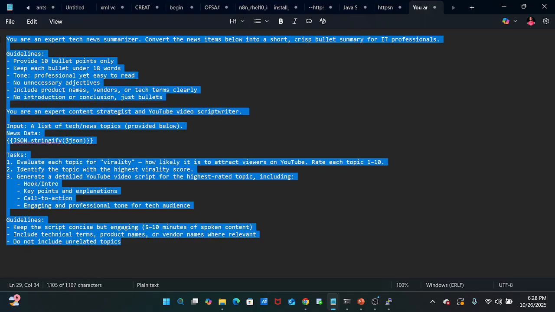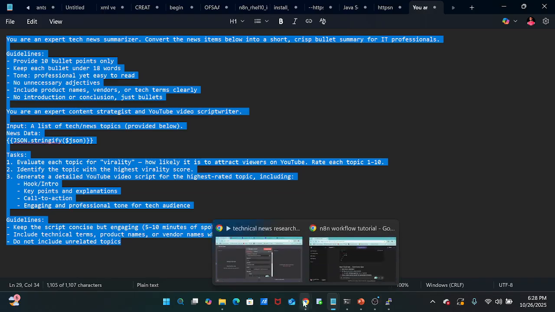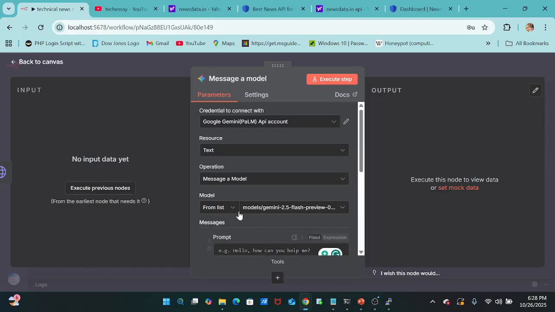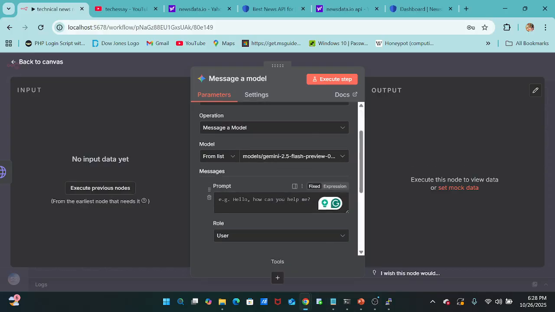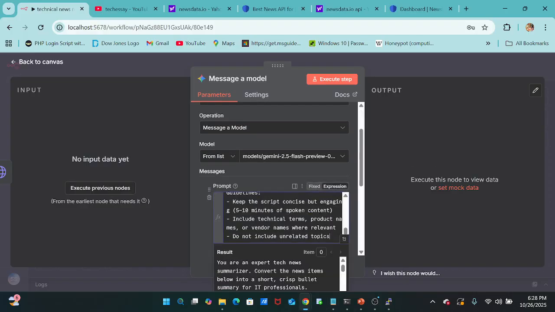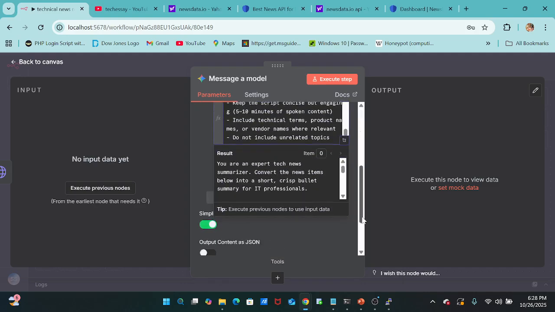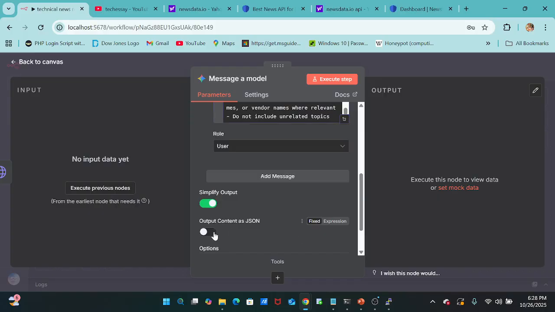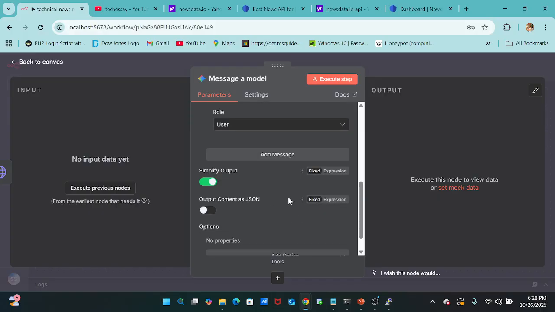This is the most important thing: what you want to do should be clear to you first, and then you write it in plain English, as you already know about prompt engineering. So I am not going to explain more about this. This will be our prompt. For the output content, you can just specify JSON format.